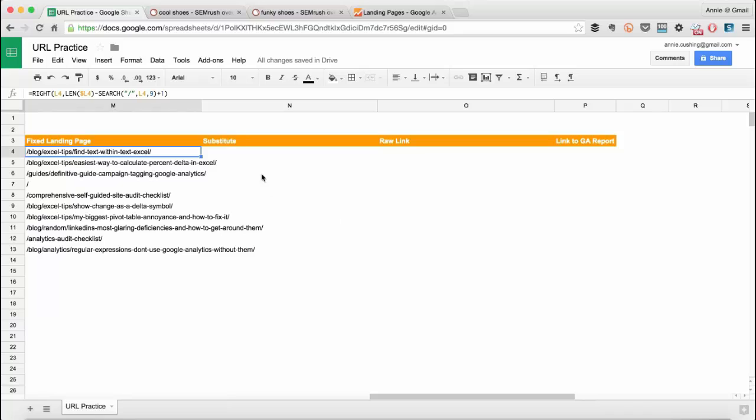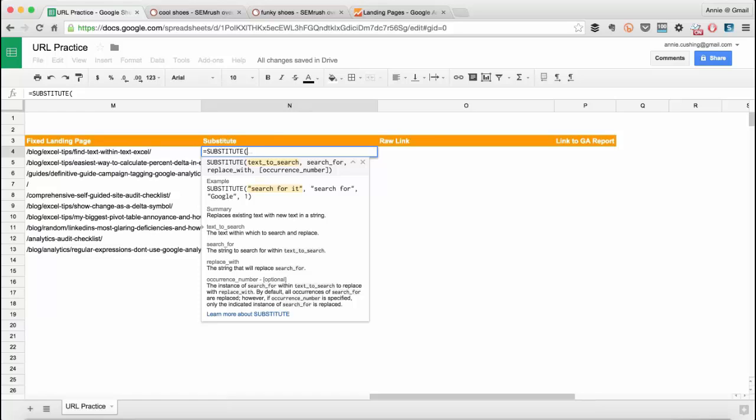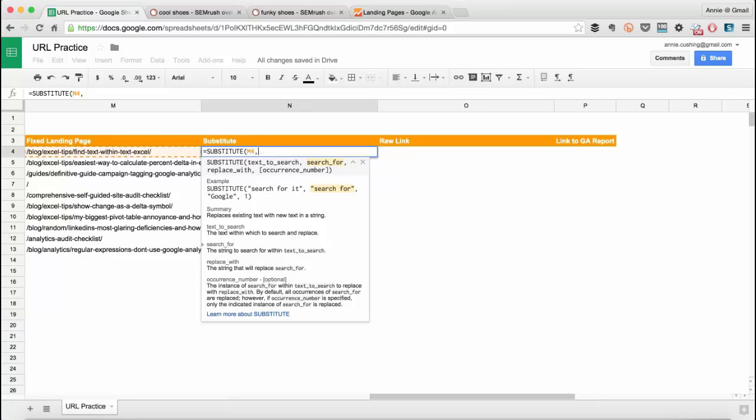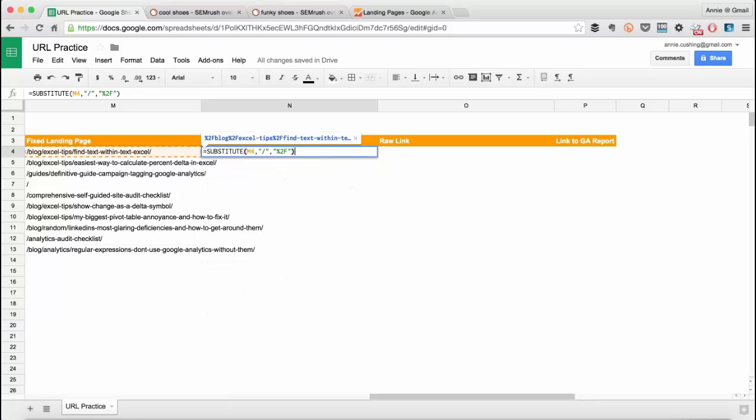And now we need to substitute these forward slashes with %2f. So we're going to do that using the substitute function again. The text to search is this here. I could have used my left arrow just as well. And we want to search for a forward slash, and we want to replace it with %2f. And double click to send it down.